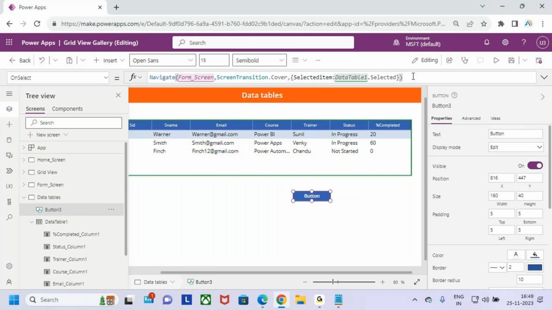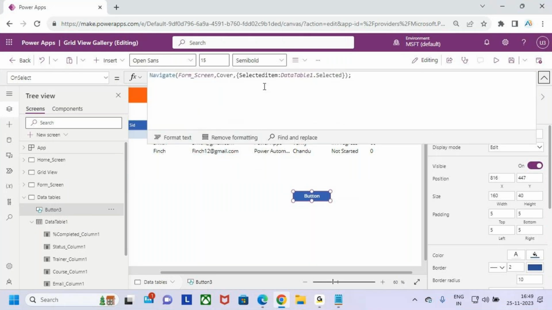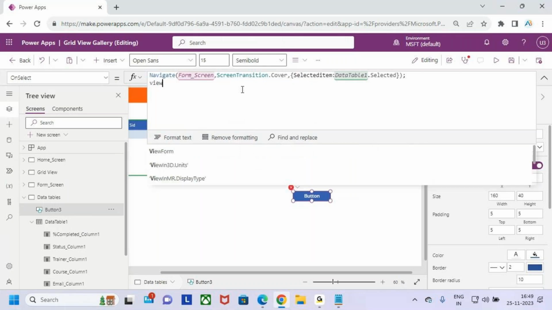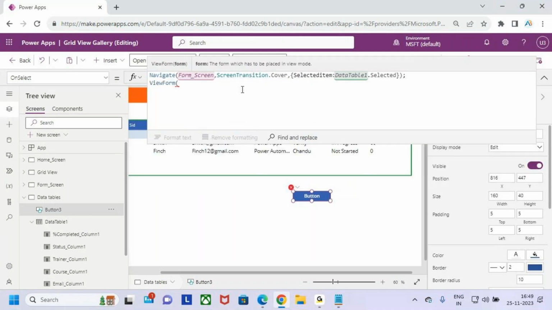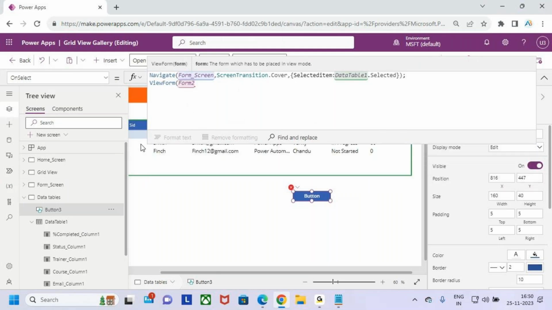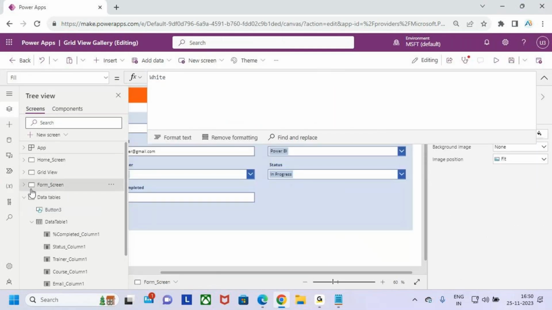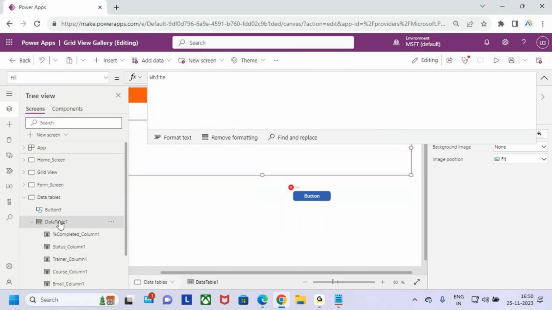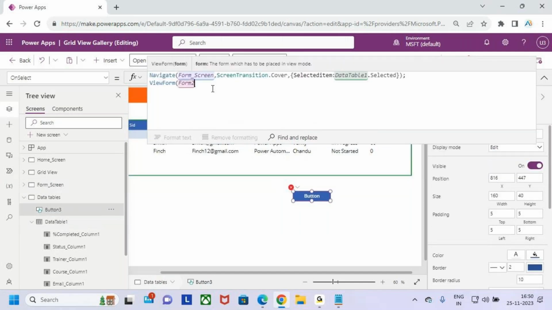And then next, I'm going to write another function here. The function is, I'm going to keep the form as a view form. View form, which form do I want to view? What is the form name? I think it is form 2. Yes, it is form 2. Let me check the name of the form. Form 2. Now I want to go to the form screen. View form, which form? Form 2. This is my requirement.